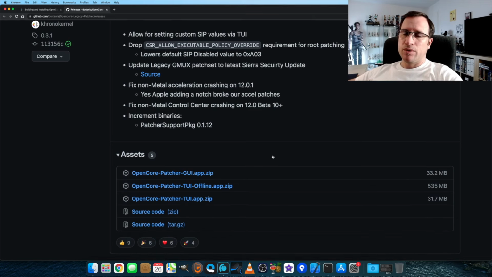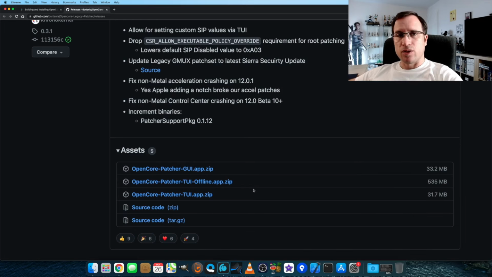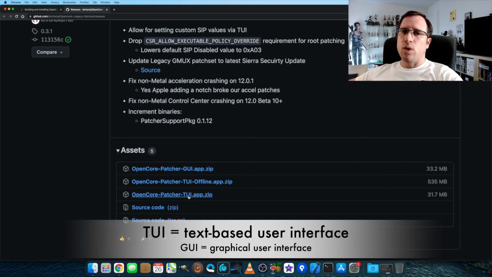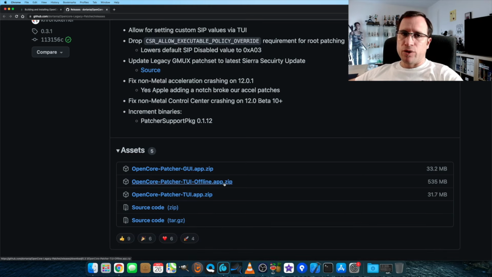And I'm gonna download the text-based installer. So that is the TUI. You can also download the GUI, that's a graphics UI, or the offline version if you don't have internet connection. But as you're just downloading right now, you should have an internet connection. But the text-based UI has much more settings, and I can show you better what's happening behind the curtain. So we will just download the OpenCore Patcher TUI app zip.